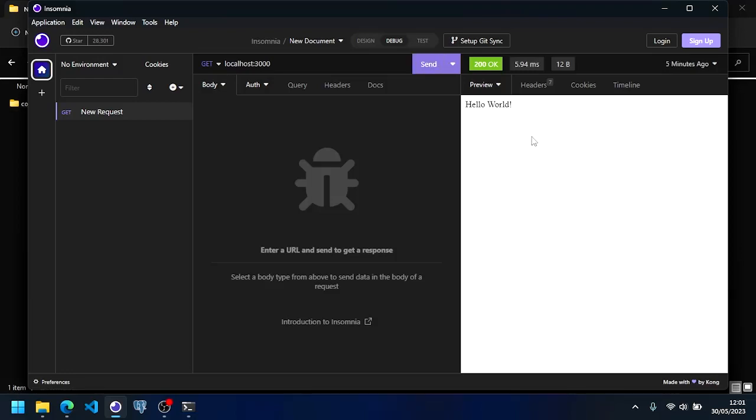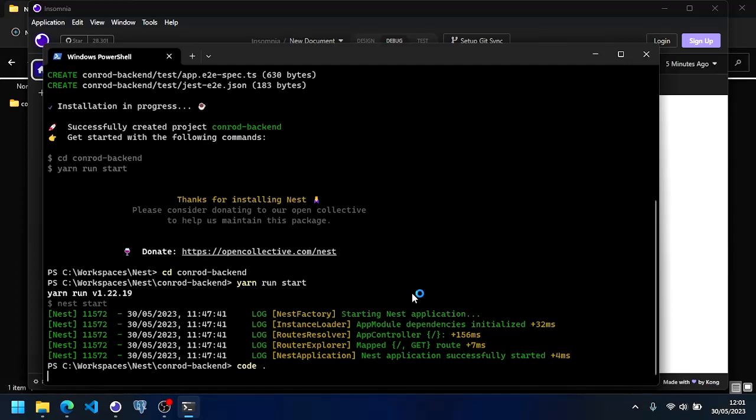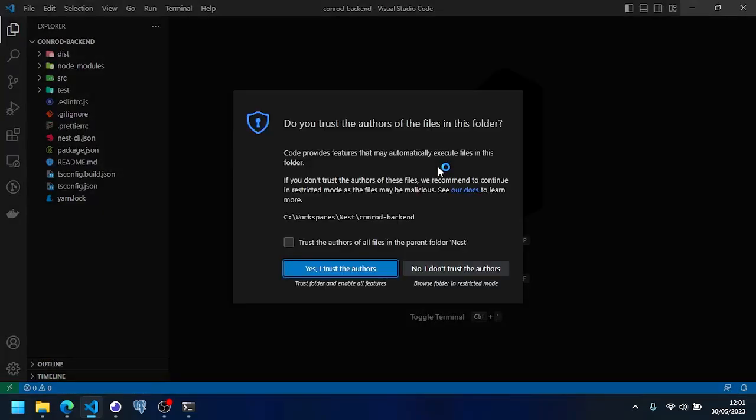Now, to finish the first lesson, let's actually see the project. So going back to the terminal, hit Ctrl C to stop the application, which I already did. And then you can use the command to open VS Code right in this directory, which is code. And then to open right here, use a dot. Hit enter. And there we have it. Here I will trust the authors of this file, of course.